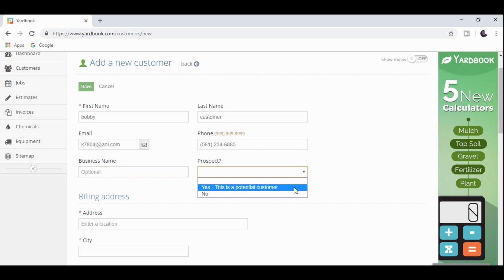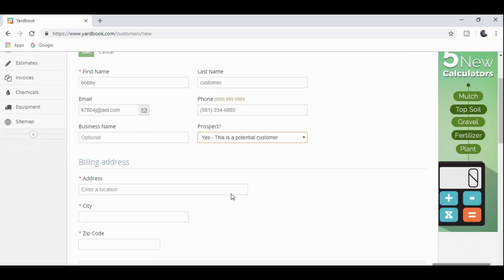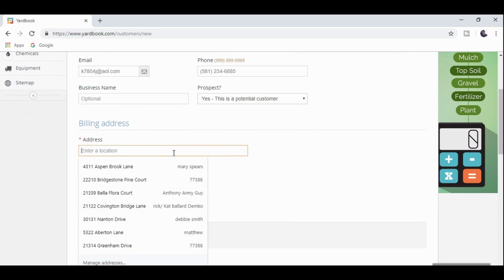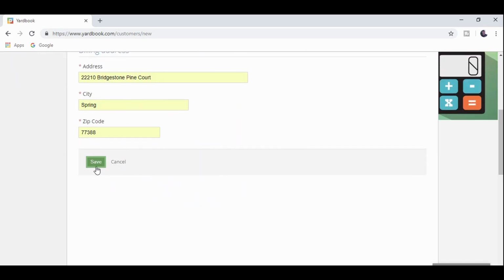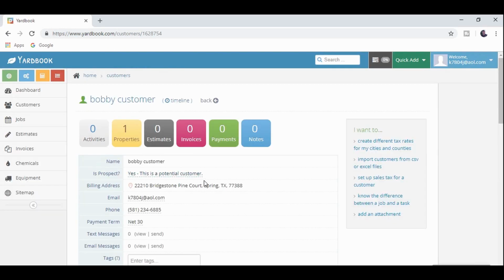Prospect. Yes, this is a potential prospect or potential customer. This is good because if it's someone you're going out to do an estimate for, you can put that in there, and it's just a little added note to you when you go back and look at the paperwork. So, all right, the address, let's just put a random one here. That was okay. And then you're going to click Save. Now, you can go back into that customer's profile and change any of that at any time.